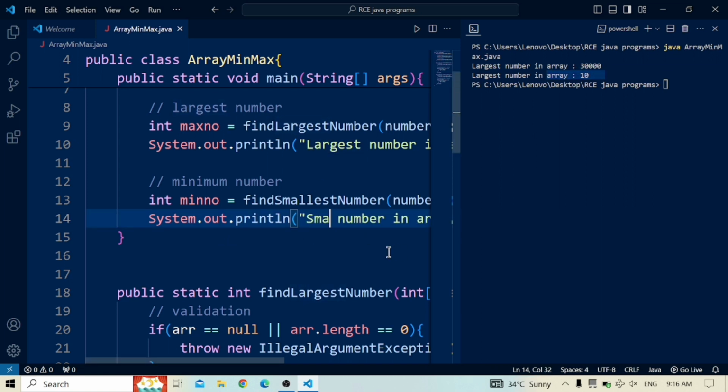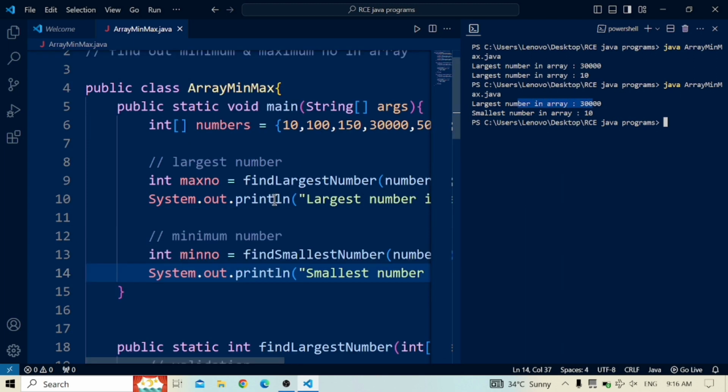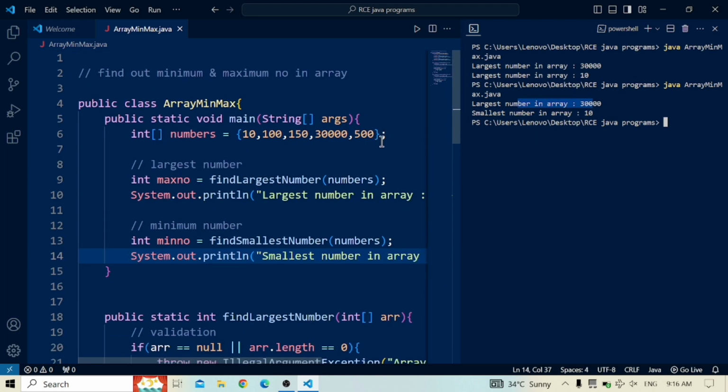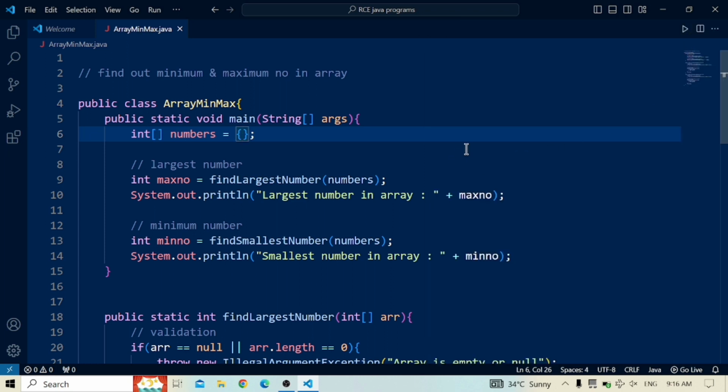Okay, so we are going to write here the string smallest number, and right now we are going to run it. It is going to show you the smallest number in array is 10 and the largest number in array is 3000. Okay, I have removed all the values from the array, and when I run this, when the array is empty, it is going to throw the error. Okay, so java.lang.IllegalArgumentException, array is empty or null. You can find it here.